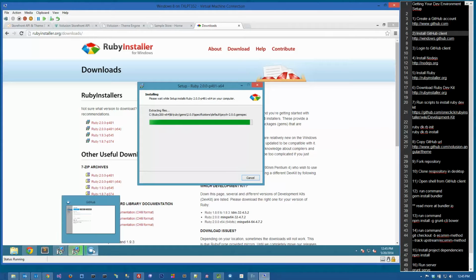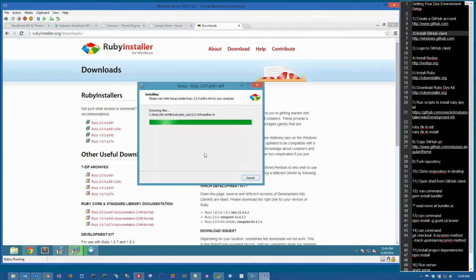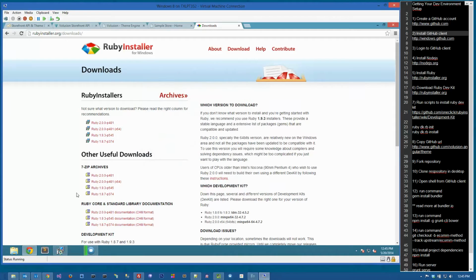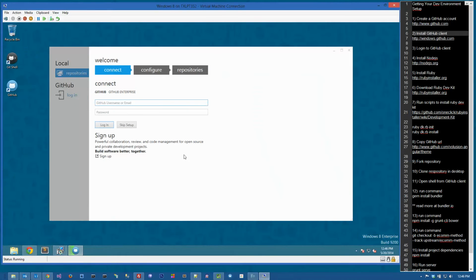Looks like the GitHub client is almost finished because it pulled up. Click Finish. Now the Ruby Development Kit is on the same page. We chose the 64-bit version of Ruby installer, so we're going to use the 64-bit version of the development kit, which is this link. Go ahead and click it. It's going to ask to be extracted to my local machine.